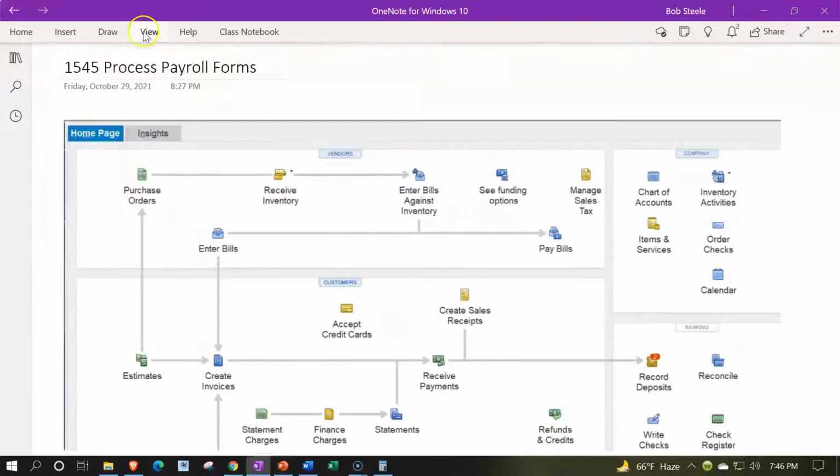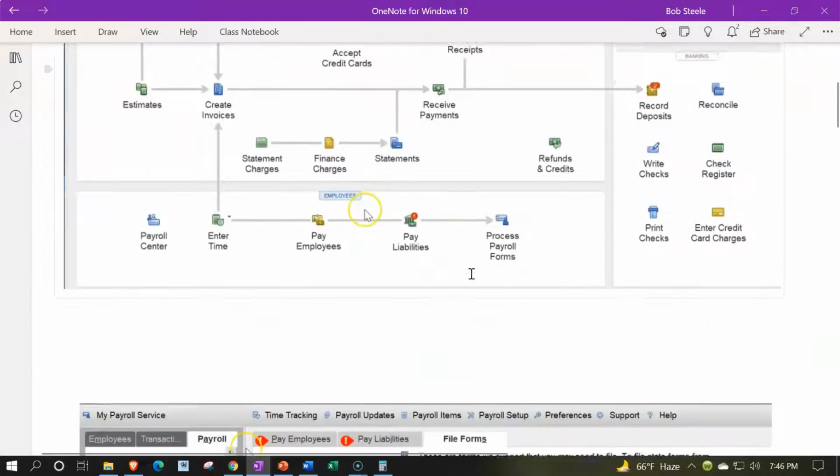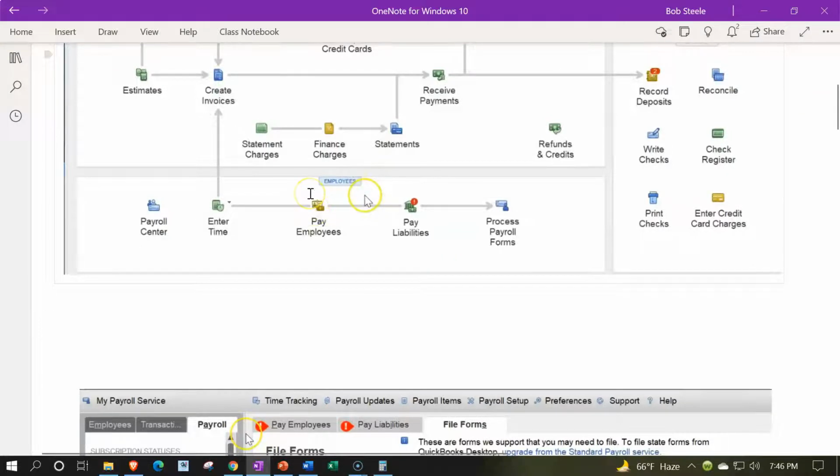Closing the icon, we're looking at the process, the payroll forms. First screenshot being the home page. We're focused down here in the employee area. We went through the process of paying employees, then you pay the liabilities, then you've got the payroll forms. The payroll forms happen typically on a quarterly basis as well as on a yearly basis depending on the forms.